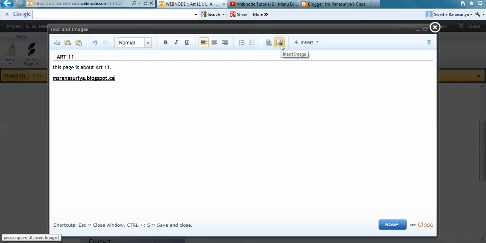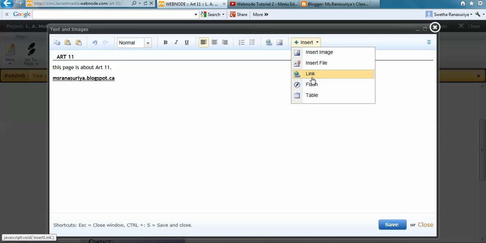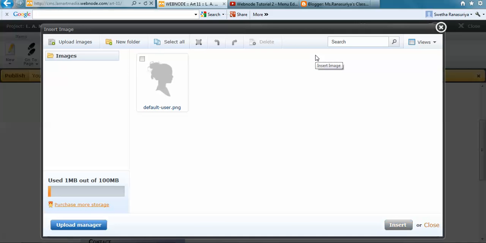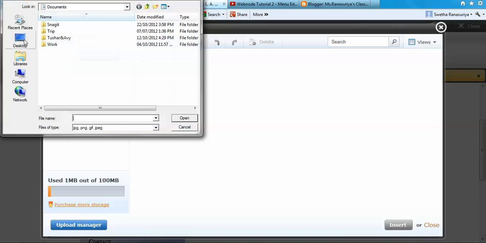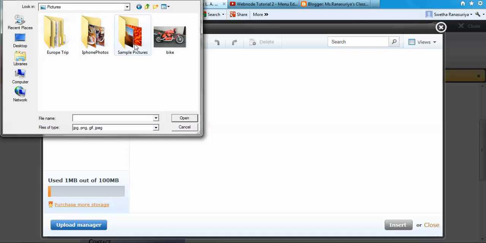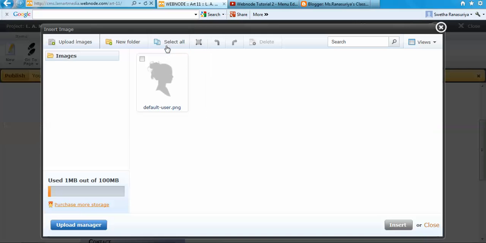You can also insert an image, and this drop down menu actually gives you an option of inserting a file, a link, a flash animation, or a table. For photography and most of your portfolios, you're dealing with images, and this is what the image upload page looks like. Basically you go into upload images, and in my case I'm going to go into libraries and take a look at some of the pictures I have, and I'm going to go with this one.